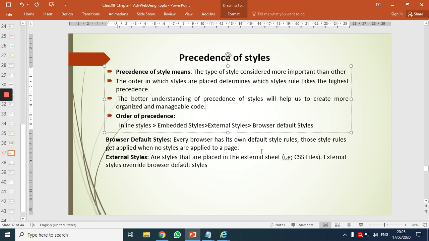Students should note an important point. The nearest or the closest style rule to a particular tag will always win. That means if we have multiple effects for a single tag, then the effect which is closest to the tag will get applied to the text surrounded by the tag. We will try to understand this practically.